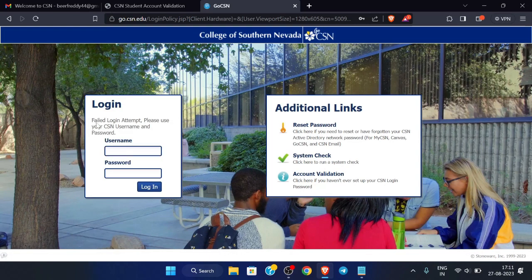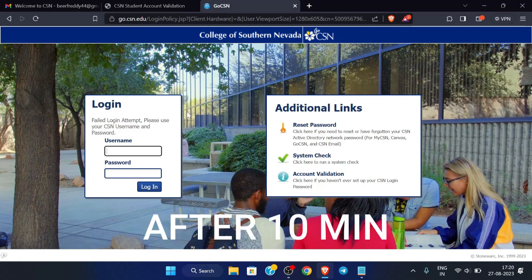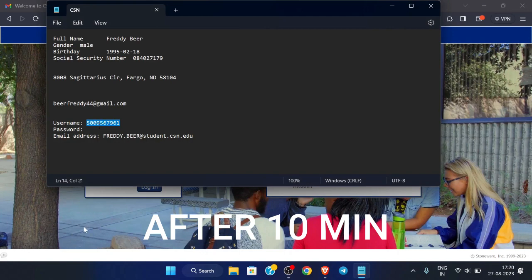So you can see this, our login has failed. As I said, it will take some time. You have to wait at least 10 to 15 minutes for this login. So after 5 to 10 minutes, let us try this again.